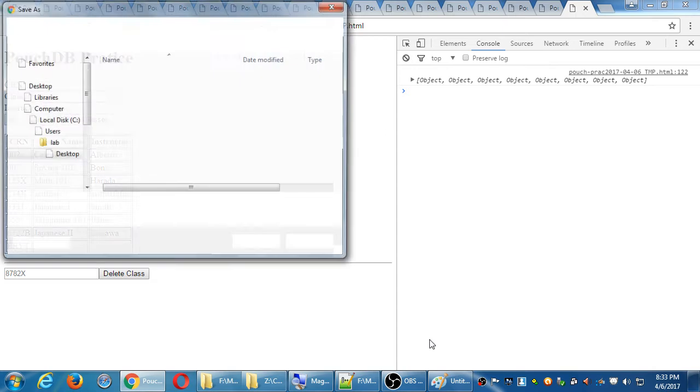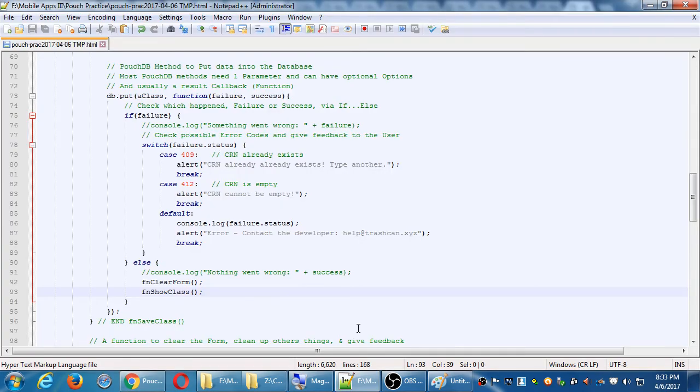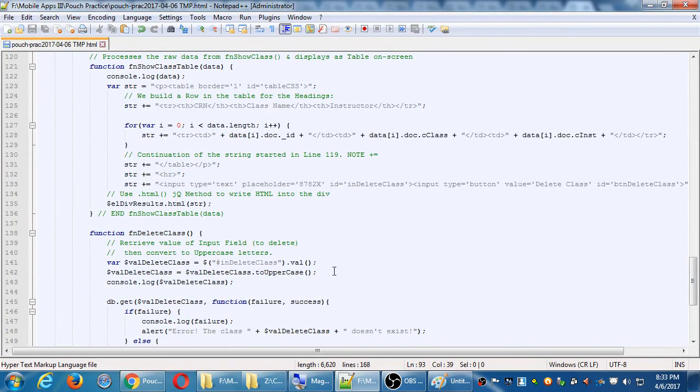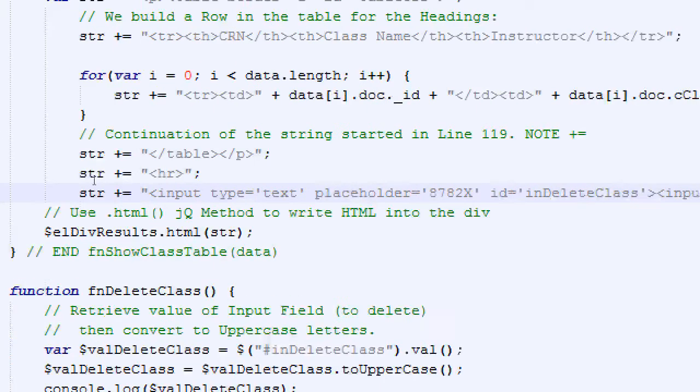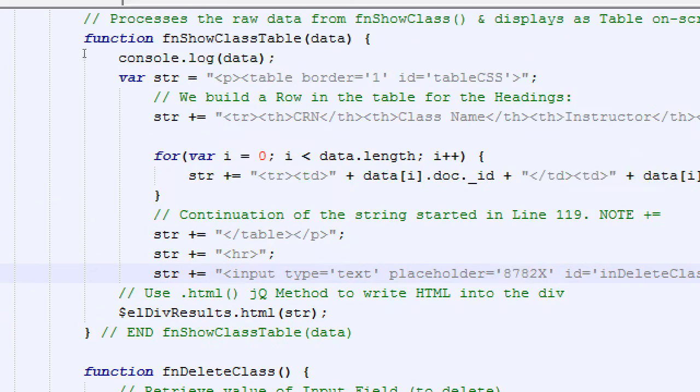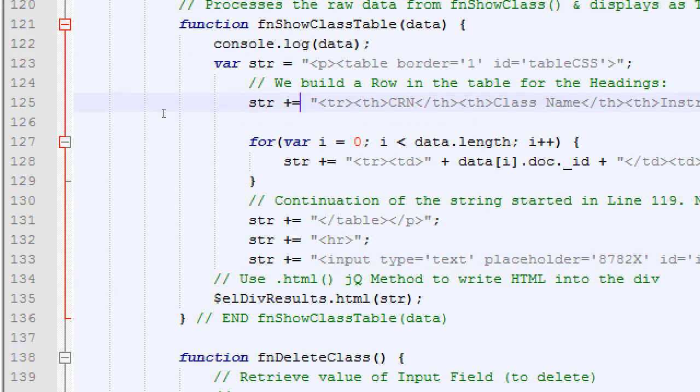So let's back up into our code to where we are creating the table, which is line 133 or so. This is the part, right there, 125. Back where we've got show class table. This is where we actually build a row of data. We need it in two places. We need a heading, and we need the actual row.